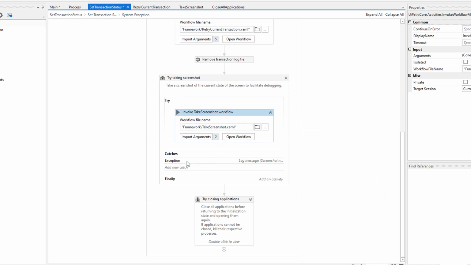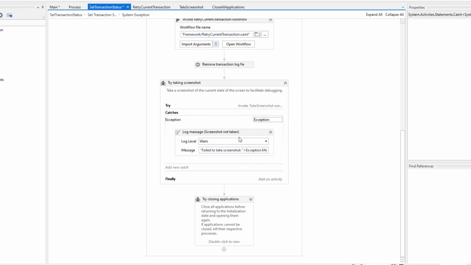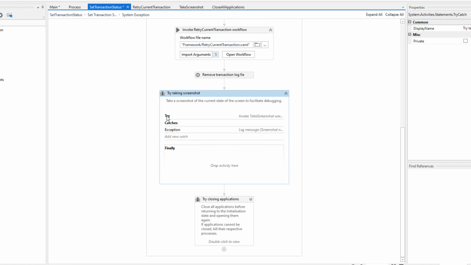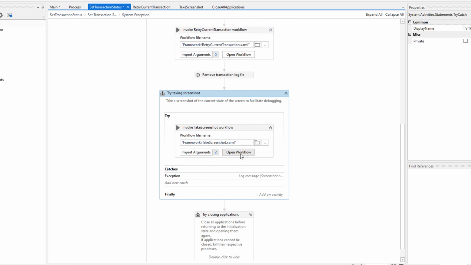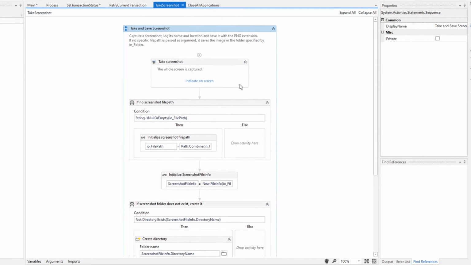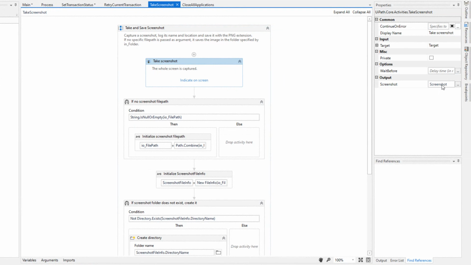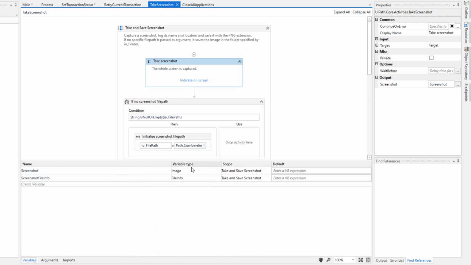In case we have an exception in this workflow, we move on to catches section. Here we only have a log message activity. And finally section contains no activities. Let's see the TakeScreenshot workflow. First we take a screenshot using this activity, and store it into this variable. It's of type image.